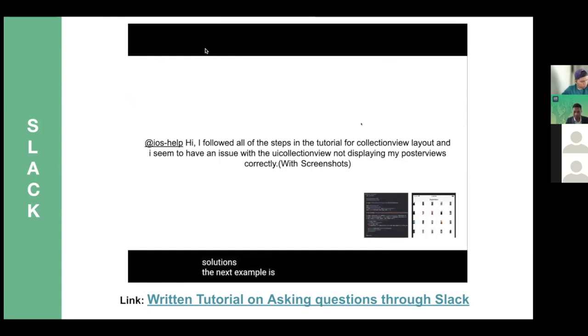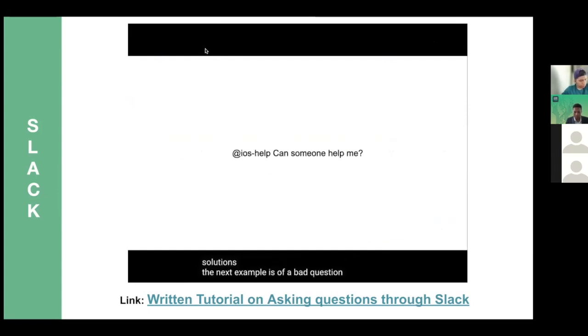The next example is of a bad question. "Can someone help me?" This question does not give context to what the problem is. The question asks for help, but the TAs are always here to help us, so there's no need to explicitly ask for help. This type of question will only take longer to be solved because the TAs will have to go through the process of creating the proper question with the students before answering the question.